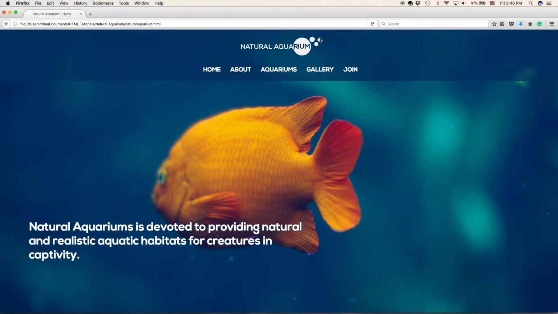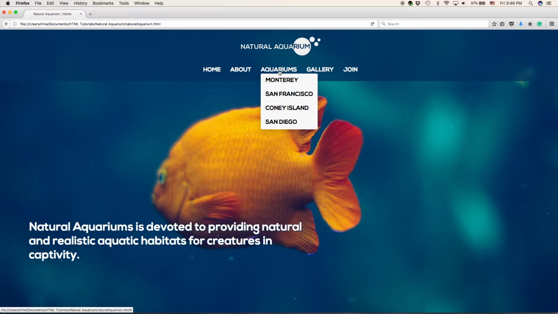And you will be putting in your own logo or your own little title or whatever you want to put there. Then I have the navigation. We have home, about, gallery, and join. Sort of a couple links that you will commonly see on websites. Then we have aquariums because it is called Natural Aquarium.